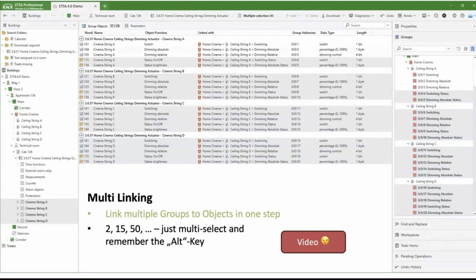So in other words, if I had a slightly different order to my group objects as some actuators might have. So, for example, they may have the relative dimming before the absolute dimming. For example, they may have a status in the different order. Then I would need to just tweak the order of my groups to allow me to do that multi-linking. Which can be a little bit frustrating or a little bit confusing at first, but once you understand what you're doing with that, it still can be done very quickly.